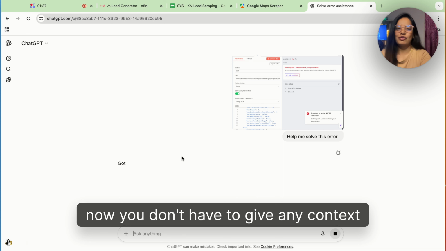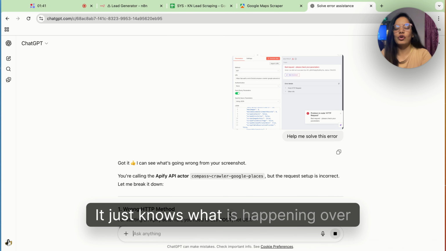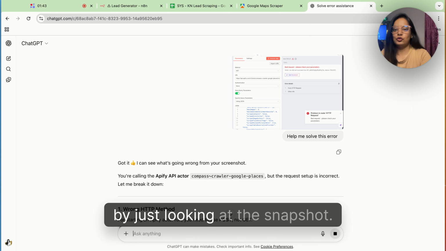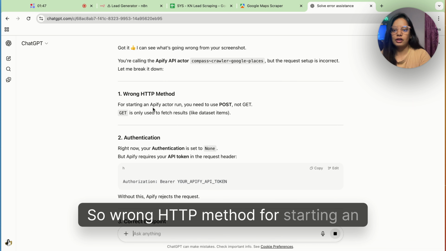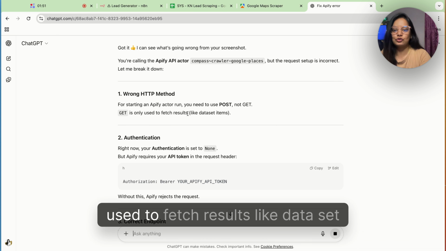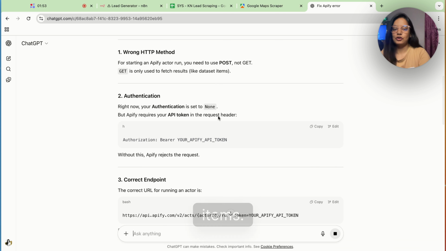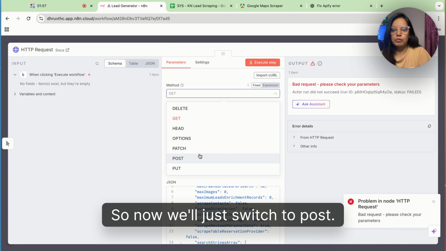Now you don't have to give any context. Obviously, it is artificial intelligence, it just knows what is happening by looking at the snapshot. So: wrong HTTP method. For starting an Apify actor, you need to use POST, not GET. GET is only used to fetch results like dataset items. Okay, very good. So now we'll just switch to POST.